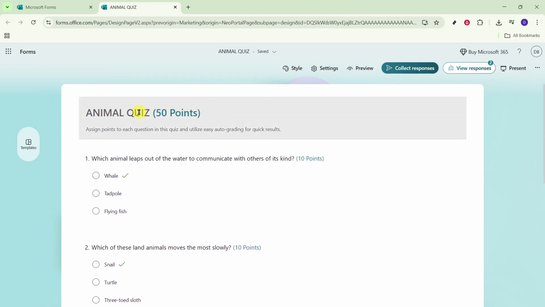That's all you need to change a Microsoft Forms name quickly and confidently.